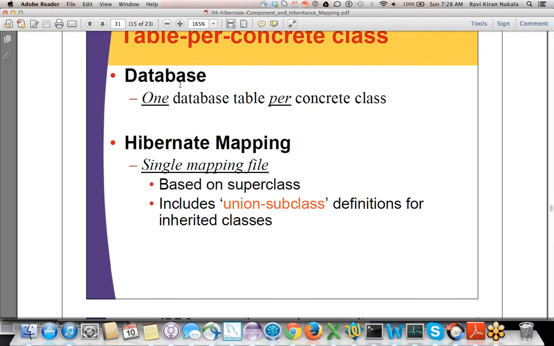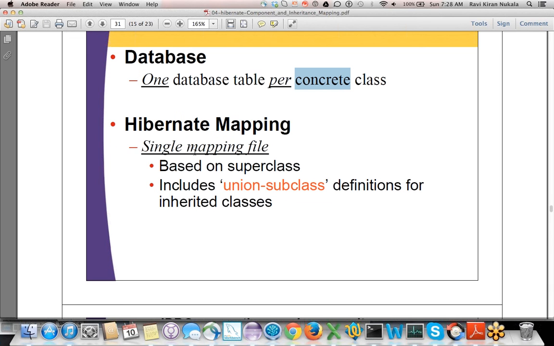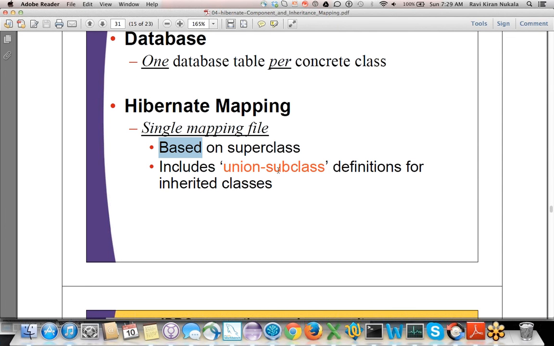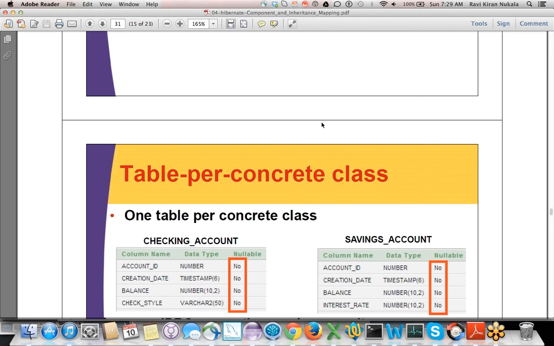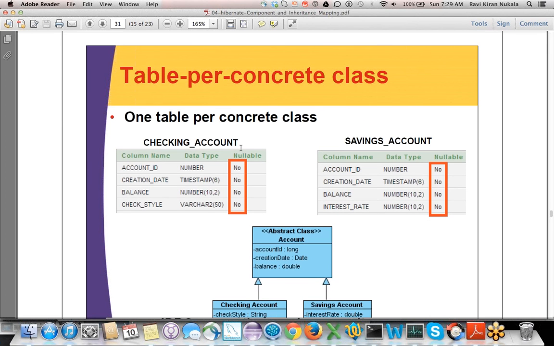So what are we trying to do now? Database: one database table per concrete class. Hibernate mapping is a single mapping file based on the superclass. It includes union-subclass definitions for the inherited classes. Let's see this. So, one table per concrete class.